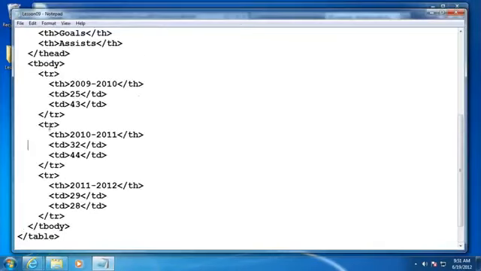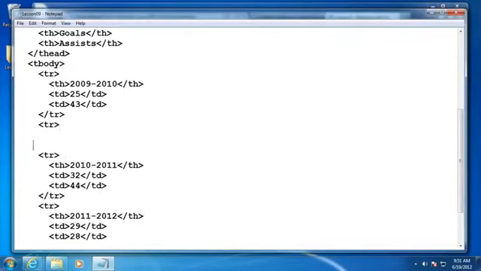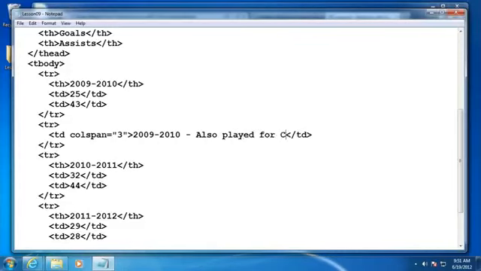Great. Now, for example, what if I needed to create a row that describes something that he was involved in, like the Olympics, for example, and I wanted to span the entire row? I can use one cell, and then I'm going to stretch it out using an attribute of the table data called colspan. And I'm going to set that equal to 3. So whatever data I put in here, so I want to just make a note, 2009 to 2010, also played for Canada at Olympics.